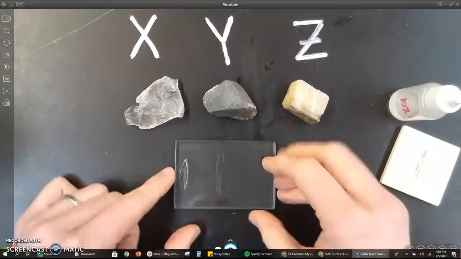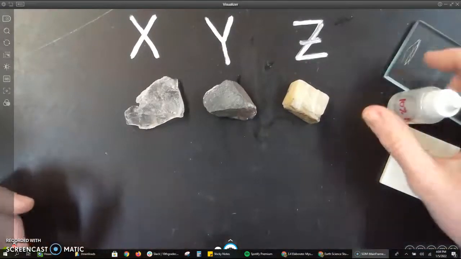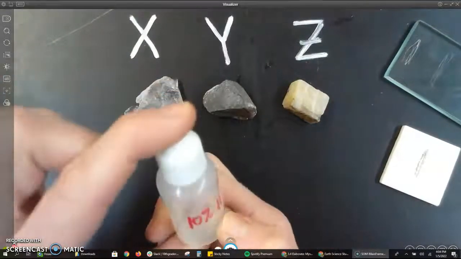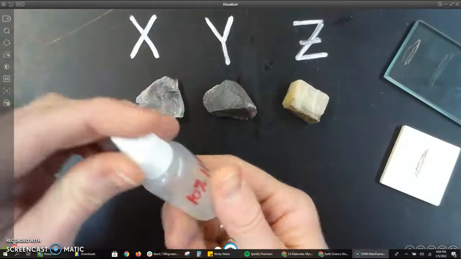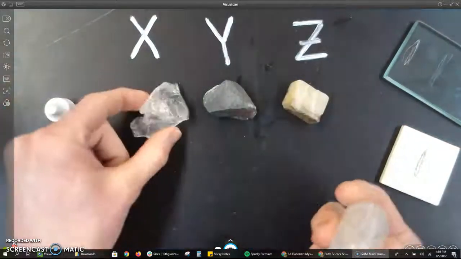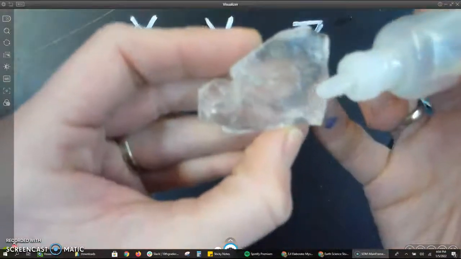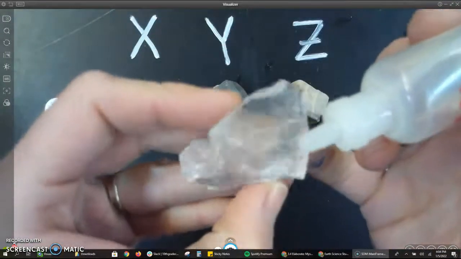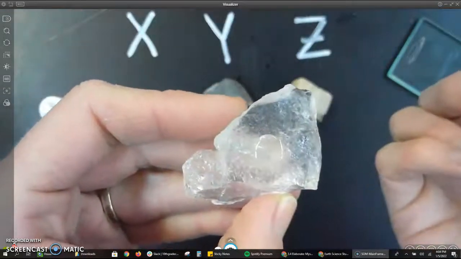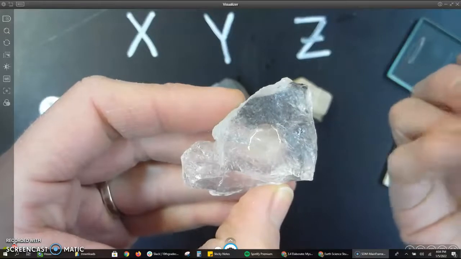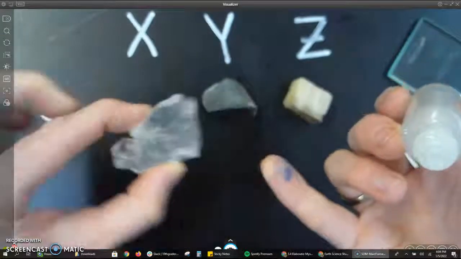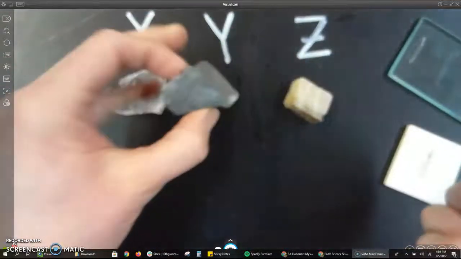And the last thing we're going to test is each mineral's reaction with acid. So here I've got my little bottle of hydrochloric acid. It's only 10%. It's a very weak solution. So I'm going to drop a little bit on each mineral, and we're going to watch and see if anything happens. I'm going to do it up close so you can see it. Hopefully this focuses. So here's a drop on mineral X. And in your data table, you just have to write yes or no for reaction with acid. Either yes, we see a reaction, or no, we do not.